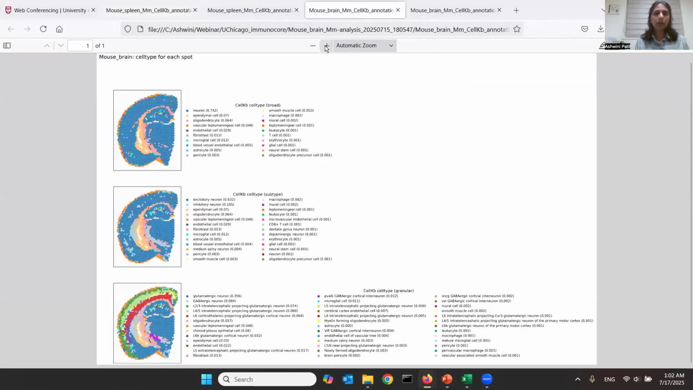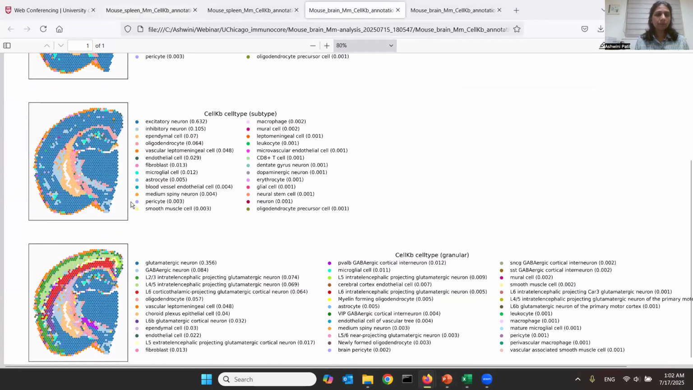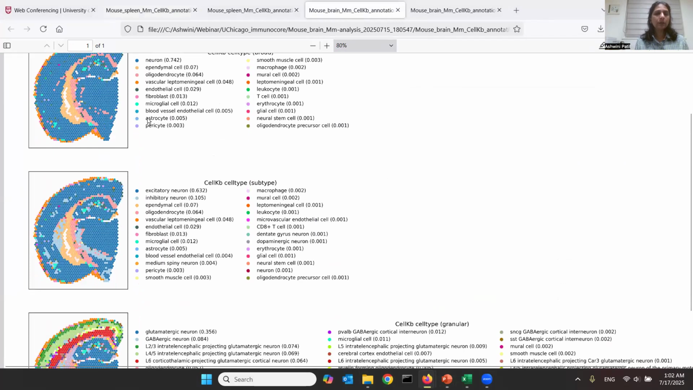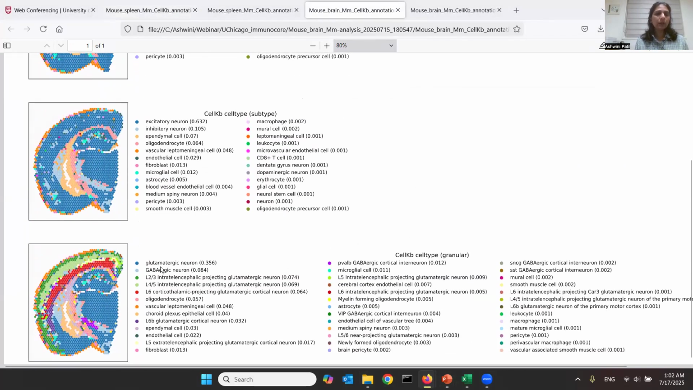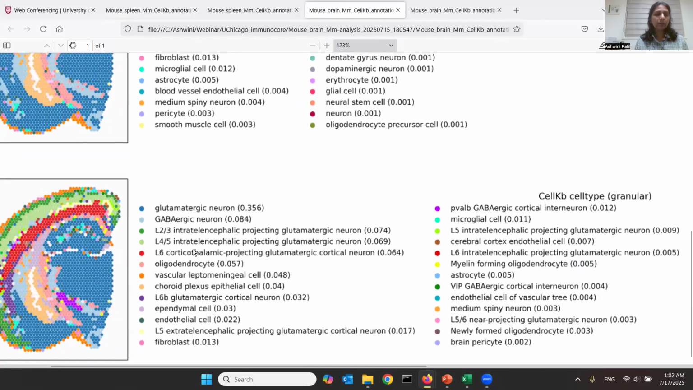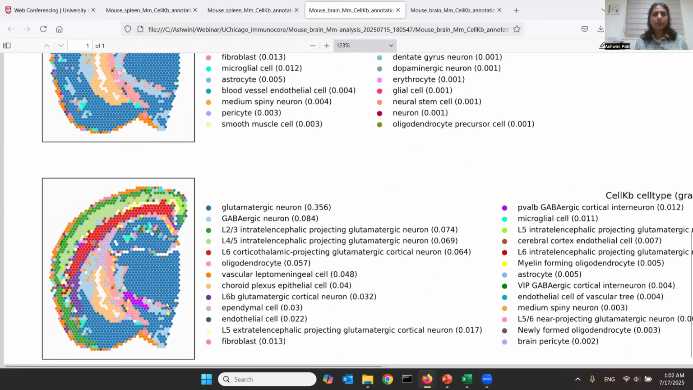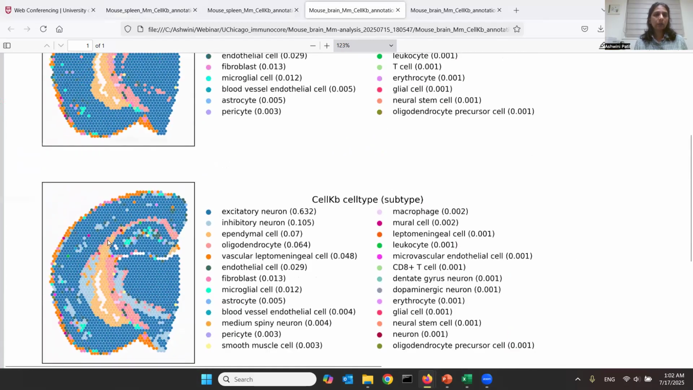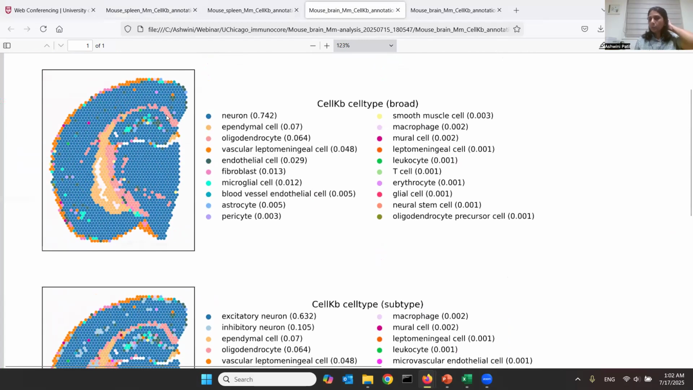So in this case, again, you have the broad, subtype, and the granular. So for example, in this case, you will get glutamatergic neurons for each layer, GABAergic neurons of different types, right? So that is how the annotations will happen per spot. And per spot, we make three predictions for up to three cell types. And the percentage of those cell types is basically normalized so that it comes to 100.